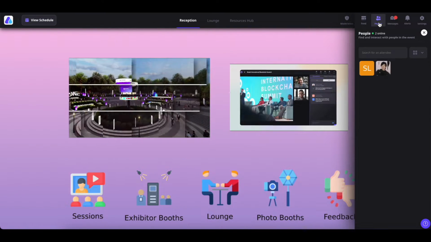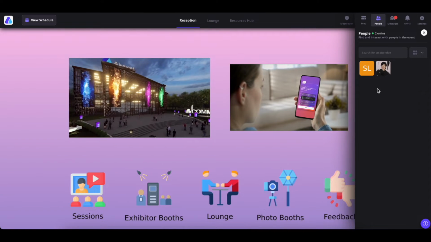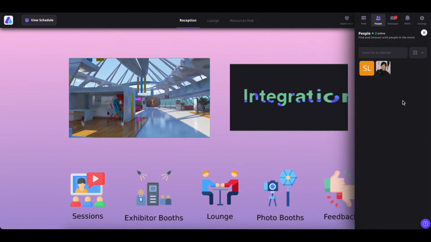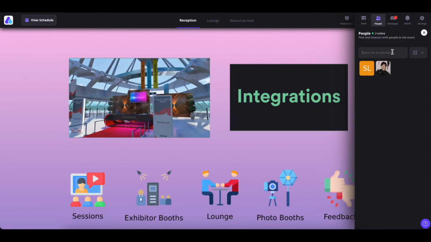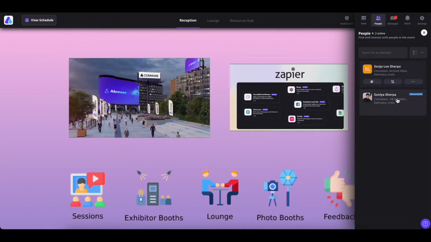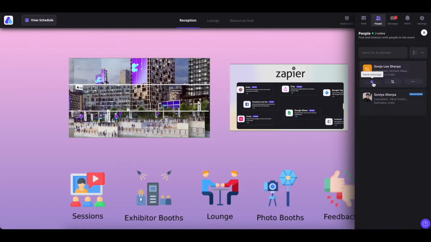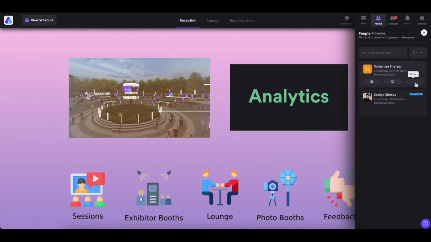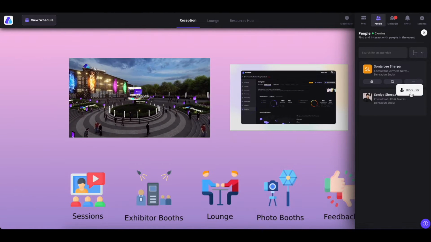Now coming on to this people section, here you will see all the people who are inside your event irrespective of the sessions they are attending. You can also find the event participant by their name. You can also change the view, and from this participants section itself, you can also directly message that person. You can also schedule a one-on-one meeting with that person, or you can click on the three dot icon and block a user if necessary.